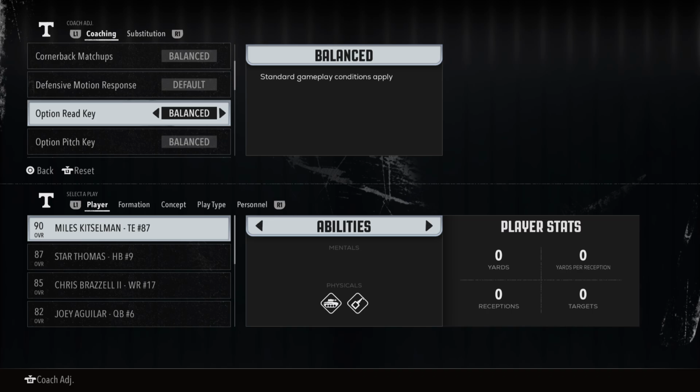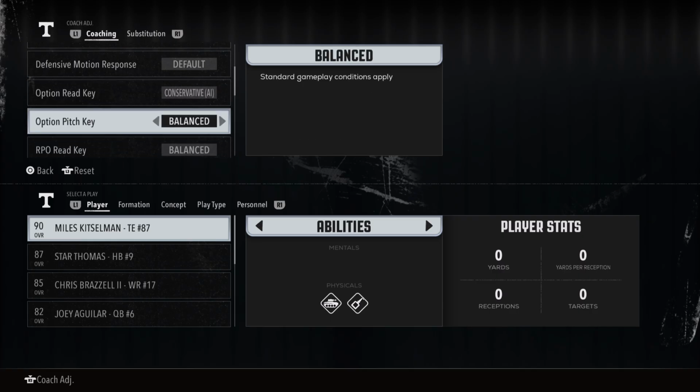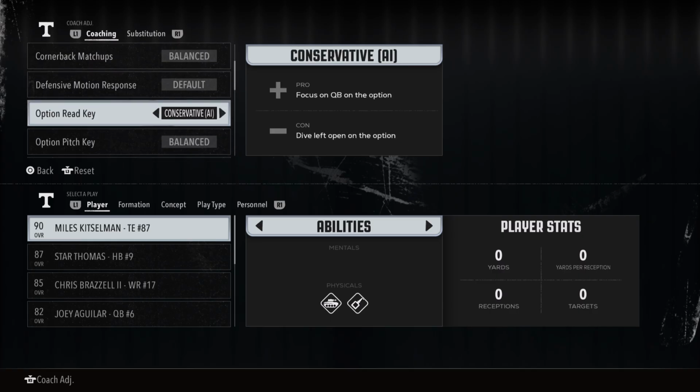But these are the most important things, though. Option read key is always going to be on conservative. That way it focuses on the QB, and it's basically always a give for the quarterback on read options, which is good for us, because ultimately what would be better is if we hand off to the running back. The only thing that this would change is if they run something like a QB power or veer. In that case, they would be playing the running back, so it's just a swap there.